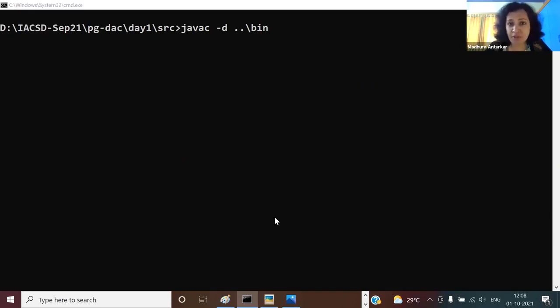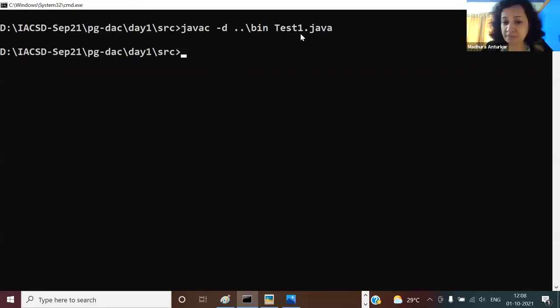What is the name of the source file? This is the source file name, which is test1. Oh, sorry. Test1.java. Are you getting this? I hope you are understanding. All classes are empty. The compiler hardly cares. The compiler doesn't care for it at all.